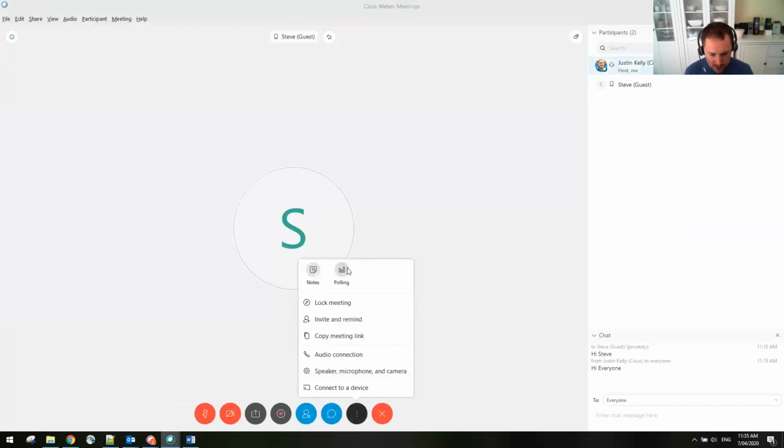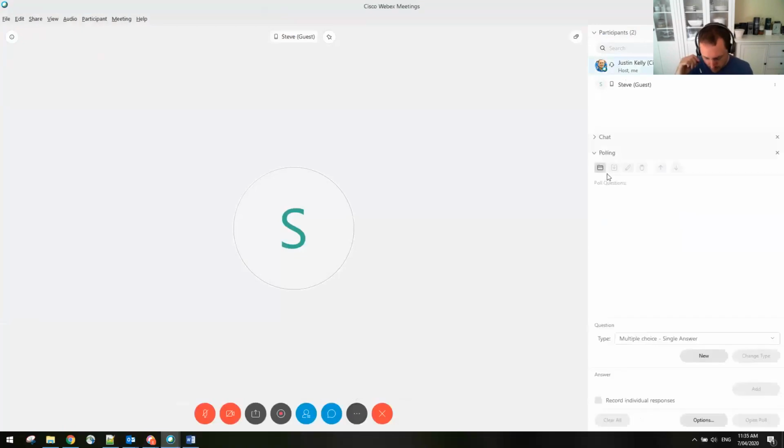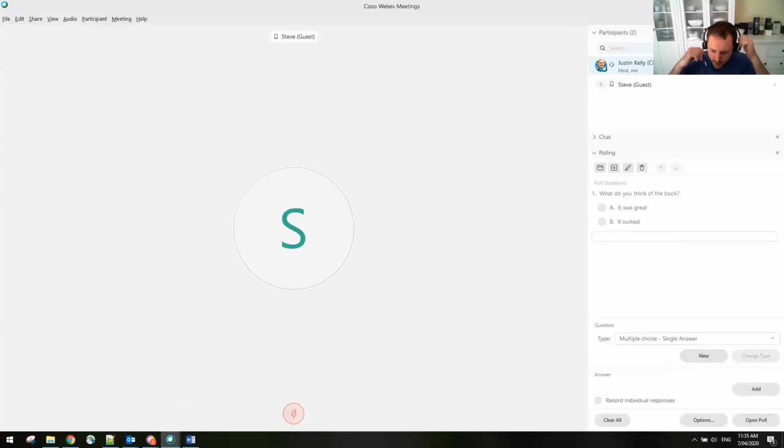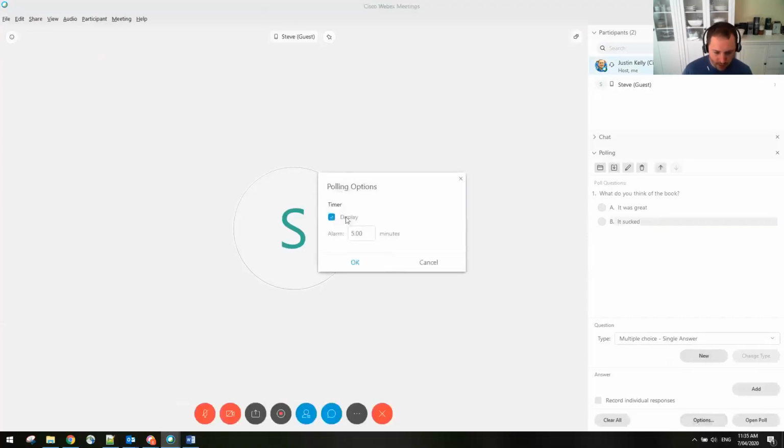Okay, moving on. Polling is a part of the more advanced features within WebEx. I can create either a short answer or a multiple choice poll. In this case, let's do a multiple choice. What do you think of the book? It was great. It sucked. I can then set some options on how long we want to spend on this poll, and that timeline will count down once we open the poll up.